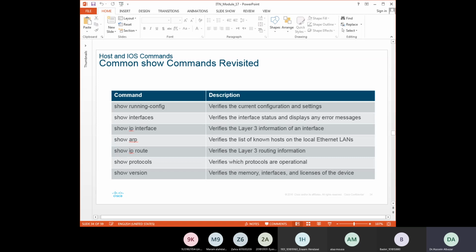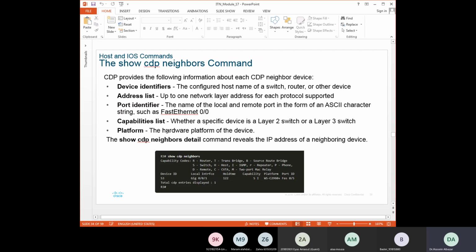Show arp, you know ARP, Address Resolution Protocol. So it verifies a list of known hosts on the Ethernet LAN. Show protocols, verify which protocols are operational; we can run or stop any running protocol. Show version, finally, verifies the memory, interfaces, and license of devices. Now we need to know in general what the main task is. We are going to have full details about the show troubleshooting commands, inshallah, this week in our next class.